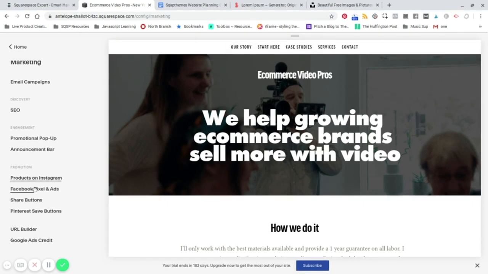You've also got the Facebook pixel and ads. So if you are using Facebook to make ads and you want to be able to retarget the people who come to your website and retarget them with ads on Facebook, then you're definitely going to want to use the Facebook pixel option here.